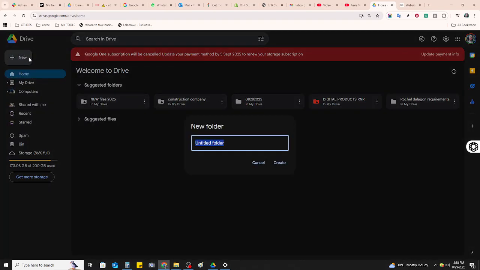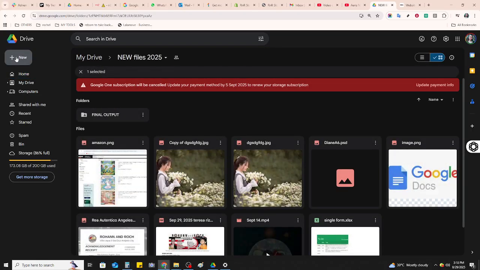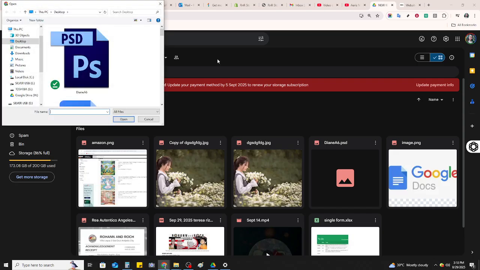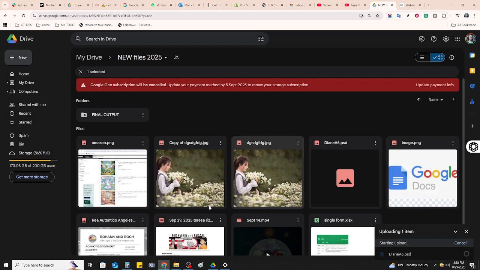Next, if you're looking to create new files directly in Google Drive, you've got plenty of options. Click the plus new button again and you'll see options like Google Docs for word processing, Google Sheets for spreadsheets, and Google Slides for presentations. Whichever you choose, the file is automatically saved in your Drive, so you don't have to worry about losing your work.